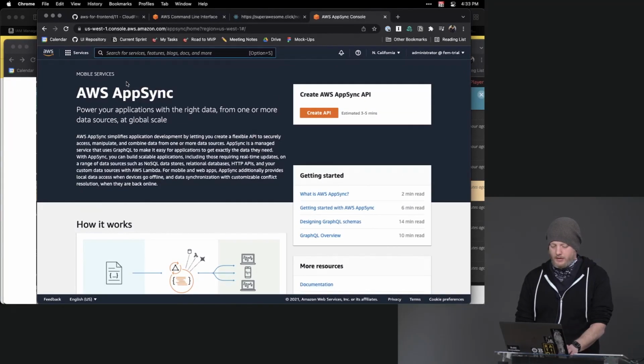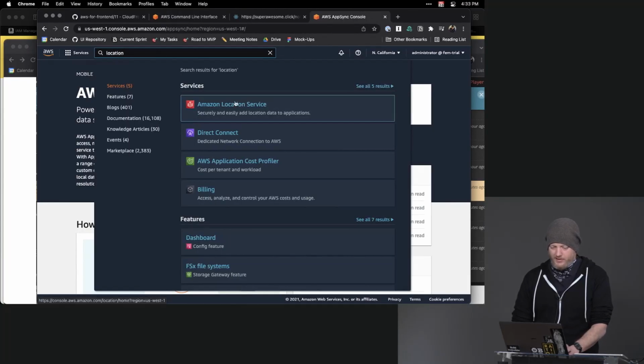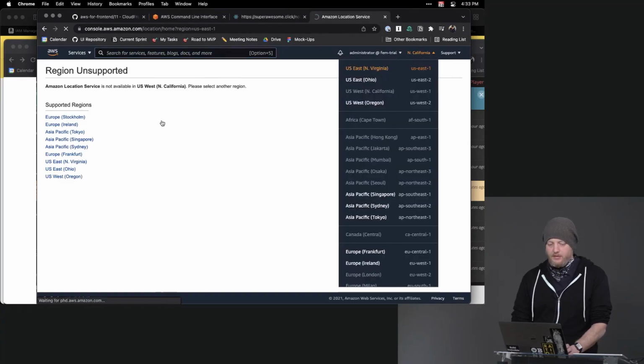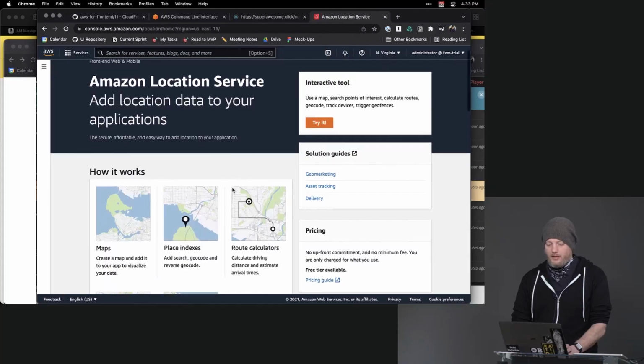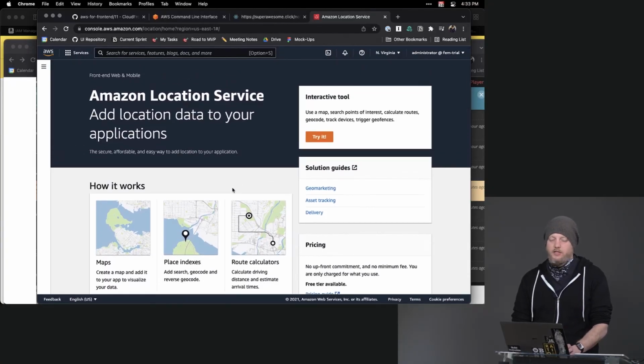Another one is Amazon Location Service, which is just good for like if you want to add geolocation into your application. It has to be in, I'm somehow ended up in US West. So I'll put myself back in US East 1. But basically, if you need to add like geocoding and stuff like that into your application as well, this is a service that is accessible for you to do that.